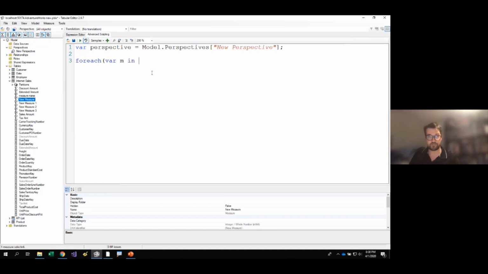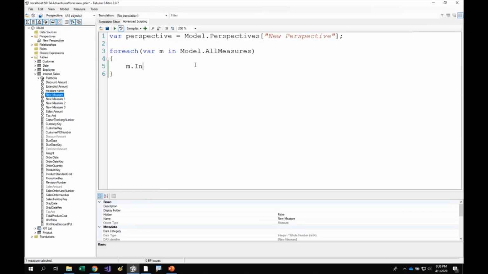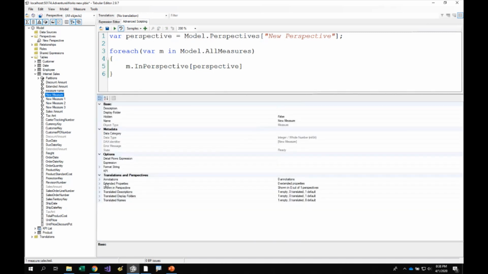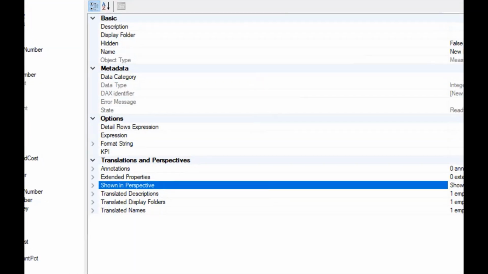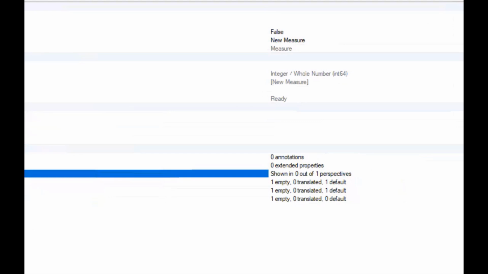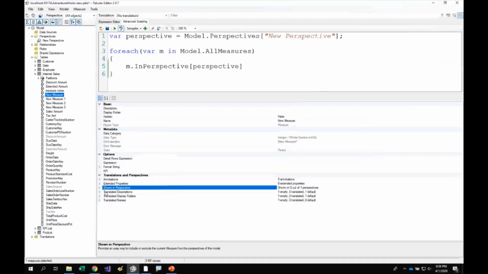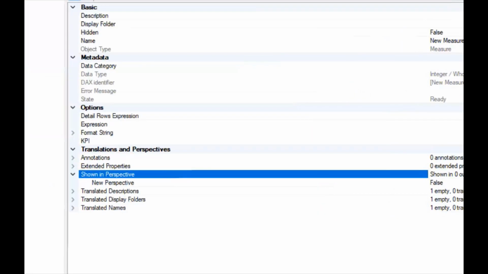So for this simple example, I'm just going to loop across all measures on my model. For each measure M, there's a property called InPerspective. InPerspective is actually an array, and the argument to that array would be the perspective where you want to know whether or not this object is included. It corresponds to this object down here, shown in perspective, in the property grid. You can see right now it says shown in 0 out of 1 perspectives. You can expand it, and you can see we have the new perspective in our model. Right now it doesn't show up in new perspective.